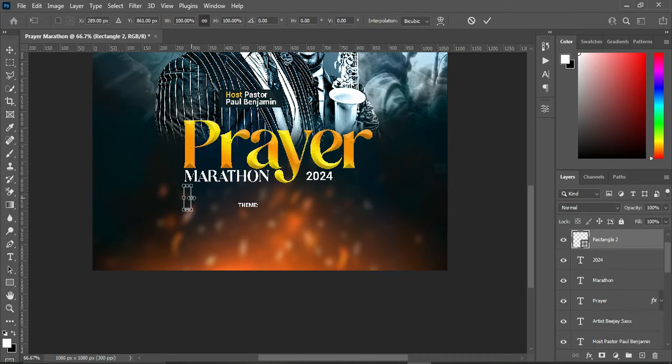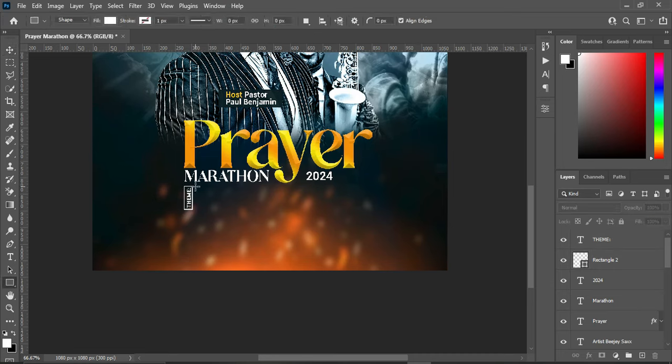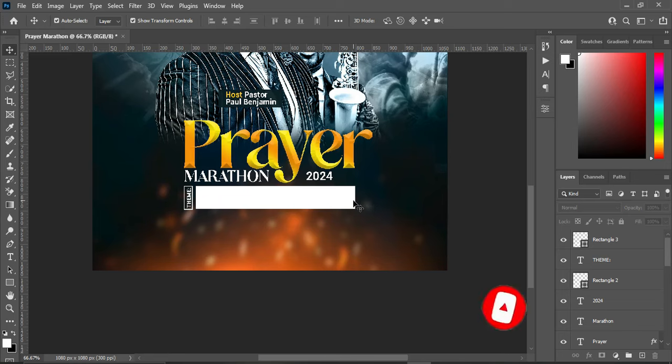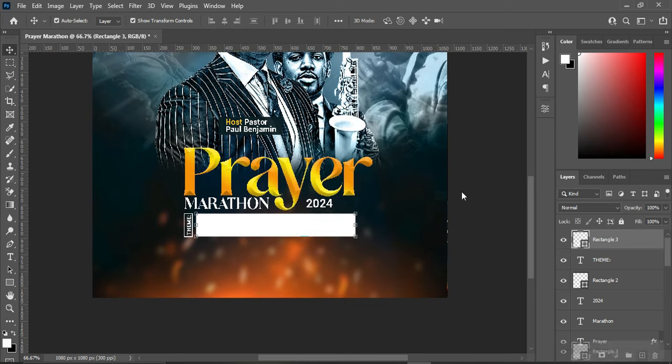increase the size of this rectangle, something like this. Then come back to your text and rotate it and position it over there. Now apply vertical and horizontal alignments. Draw another rectangle. We are going to make a duplicate of this.